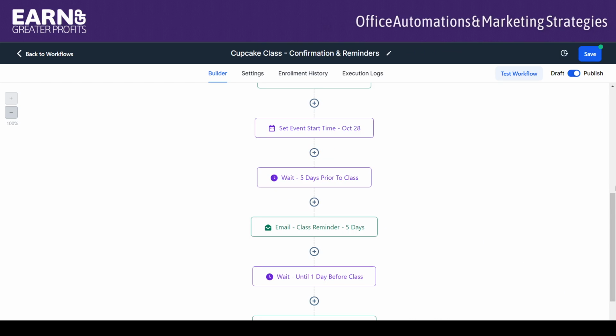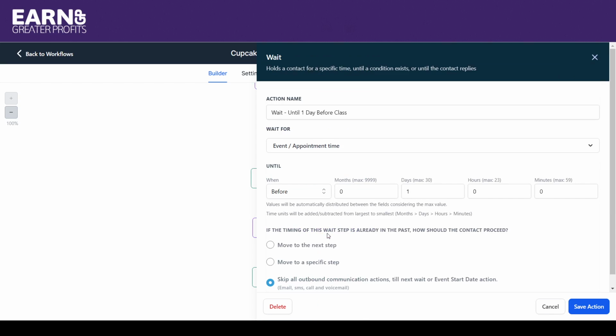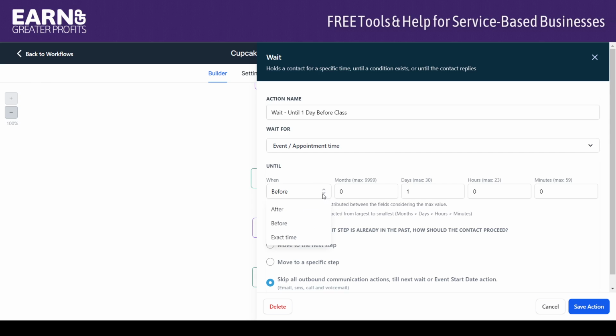Okay, so we're waiting until 5 days prior to the class. Then the class reminder email goes out as soon as this has taken place. So this will go out on the Tuesday. Then we're going to wait another 1 day before the class. Oh, here's where I've got it in there correctly. So we're waiting 1 day before the event or the appointment time. So we're waiting until before 1 day. So you could do before, after, or the exact time.